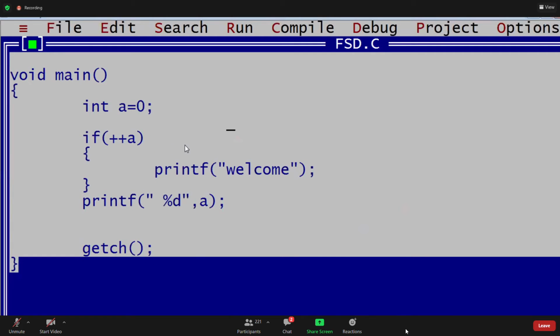Then now same question, guys. I will modify it to a++. Now tell me the answer, guys. Now in this case, does it print that statement? No. Welcome won't be printed, guys.